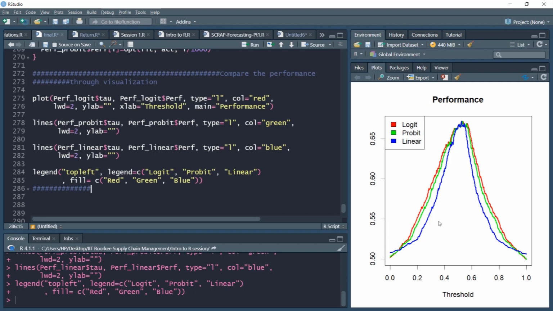Here for most of the values, the red one seems to be offering higher values in terms of performance. So the red one attains higher values for most of the threshold values, and the red one is logit. Next is the probit, which is the green one. Although they are very close, still for most of the cases logit is higher. Linear is the lowest one. They are pretty close. As we said, this is expected because the distribution of ones and zeros is pretty symmetric, 50-50%, but nonetheless logit performs better. Then second we have probit, and third we have linear.